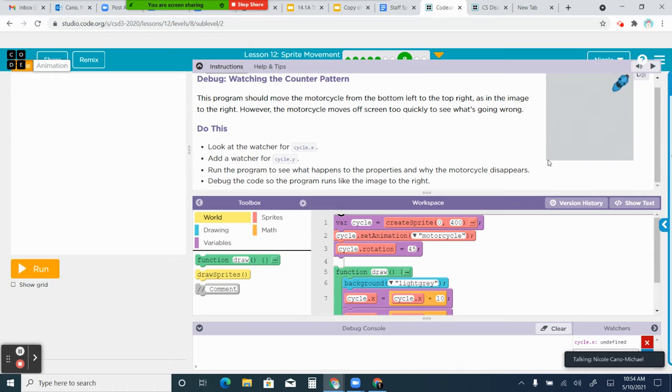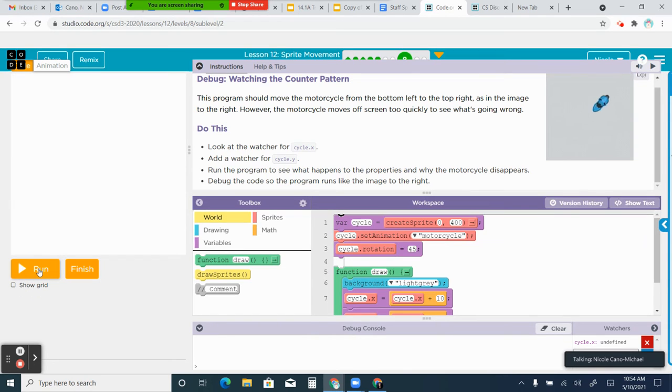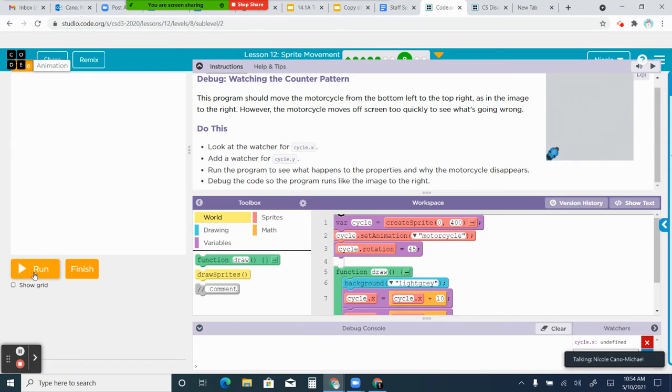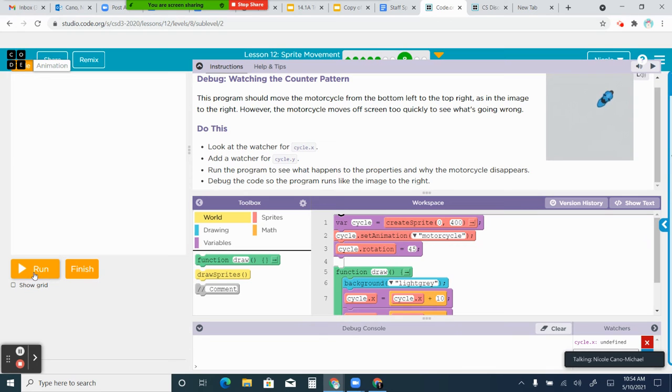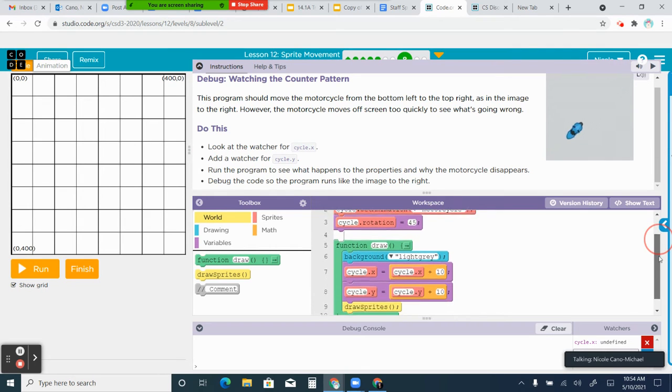Awesome. Okay, so I see the motorcycle going from the lower left-hand corner, and it's traveling up to the upper right-hand corner. All right, so if I hit reset and run, I kind of saw something zip by. I'll try it again. You see it just for a moment, and then it's going off the screen. So obviously it's moving. It's just not moving the correct way. So once again, I'm going to put on my grid.